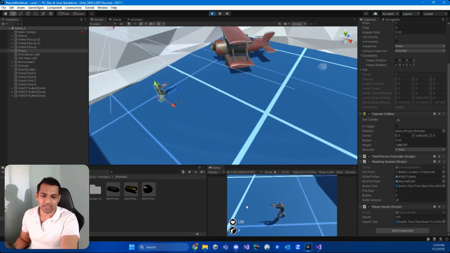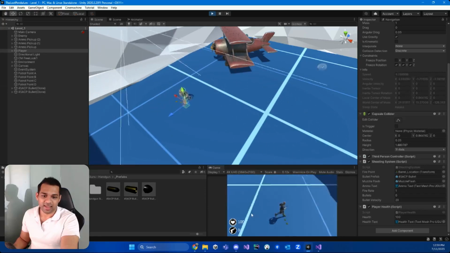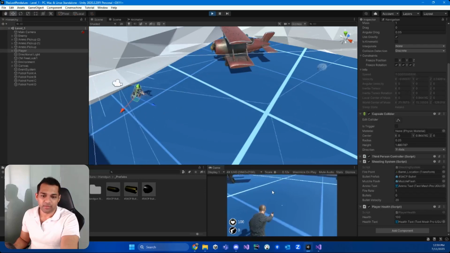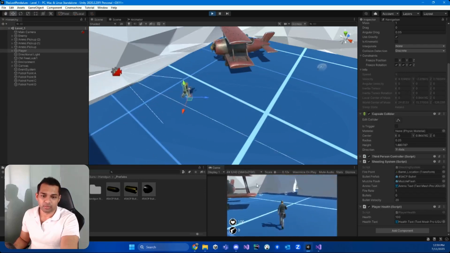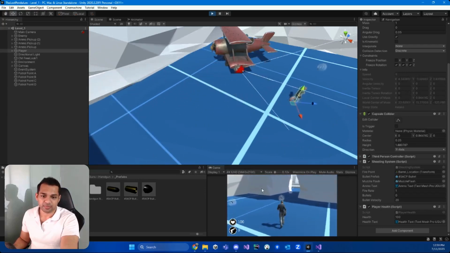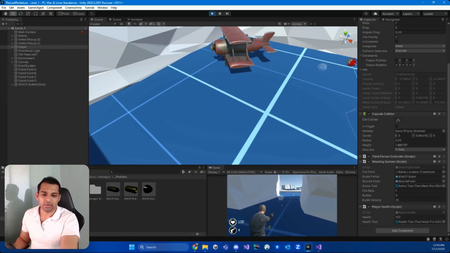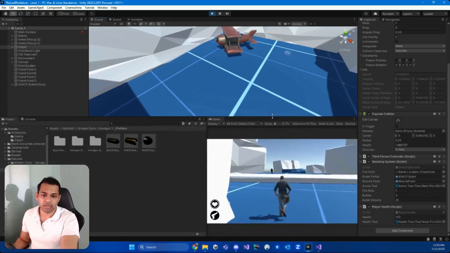Oops. That's actually because I collided with those. So that's something that we can separately handle as well. But that's fine. I've run out of bullets, so I'm going to go pick up some bullets and test it out again. There we go. And then if I shoot, you can see the case falling down. Awesome.